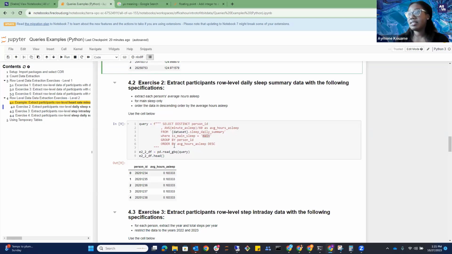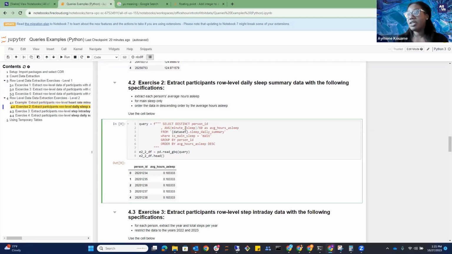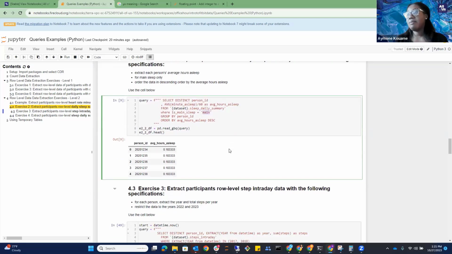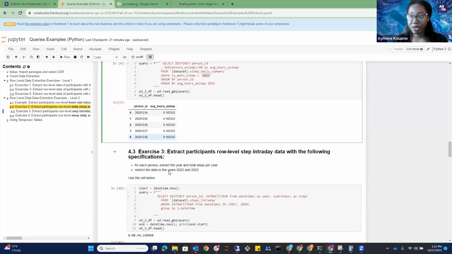Now, this next example is getting the average hours asleep. So I'm basically dividing the average minutes asleep by 60. And I'm making sure to get only main sleep. And this is going to get me all the data, but in an aggregated form per participant that I can use for more wrangling later.